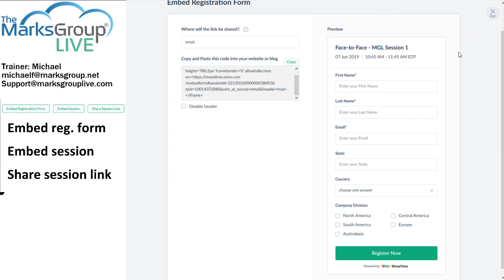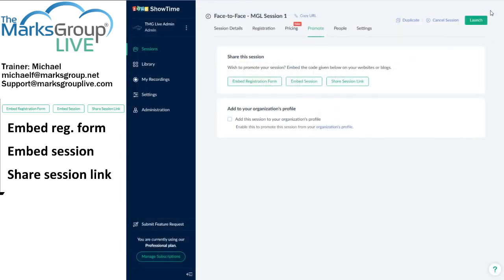You can only set up one embed per session, in the sense that I can't have a completely different set of registration options, several different registration options for the same session. So that embed form will look the same for all sessions. I can have one embed code for a session.